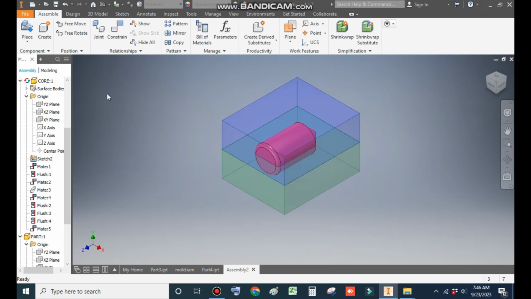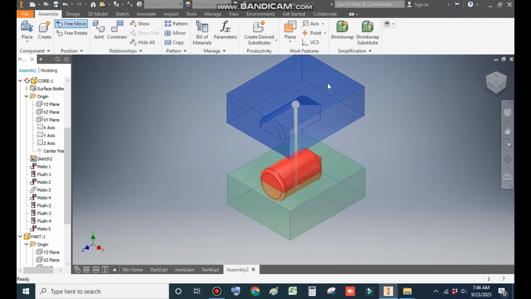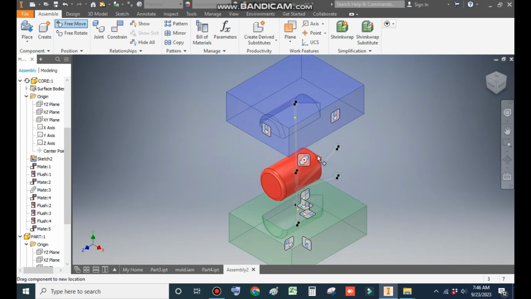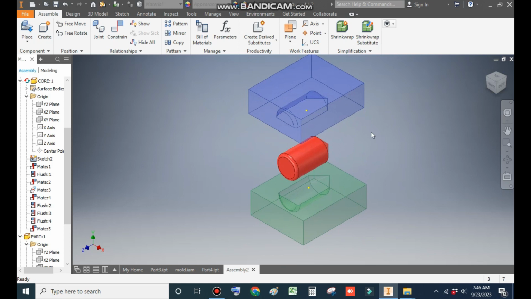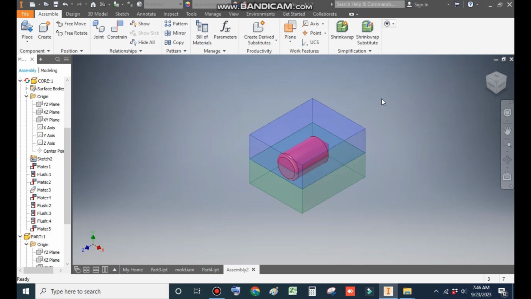You can drag them up with free move. Select this and drag it up. Similarly select this and drag it down. This is just to show you, we don't need this command. Okay, now from here click on update, so they'll go back to the closed profile.